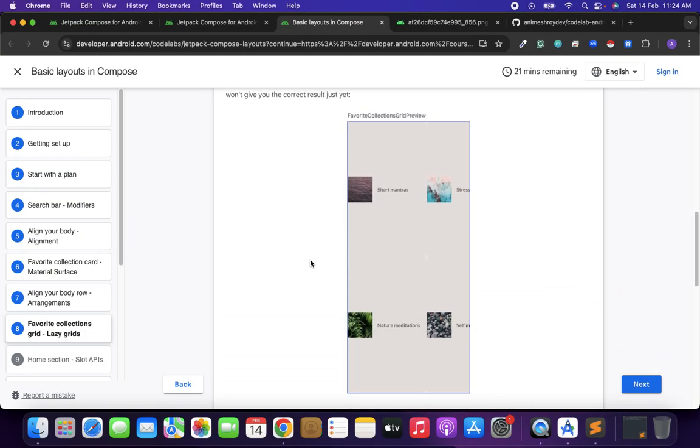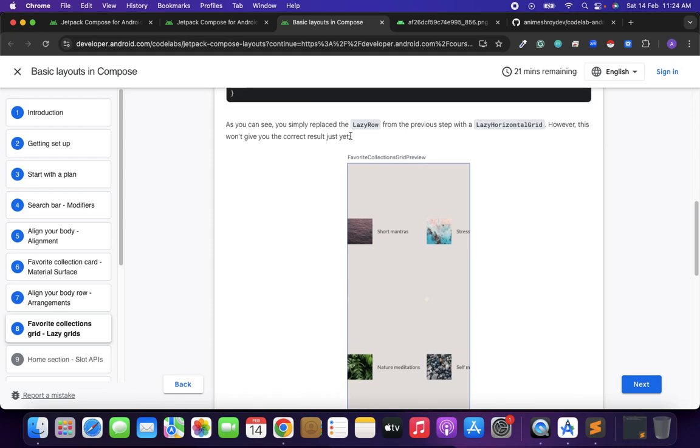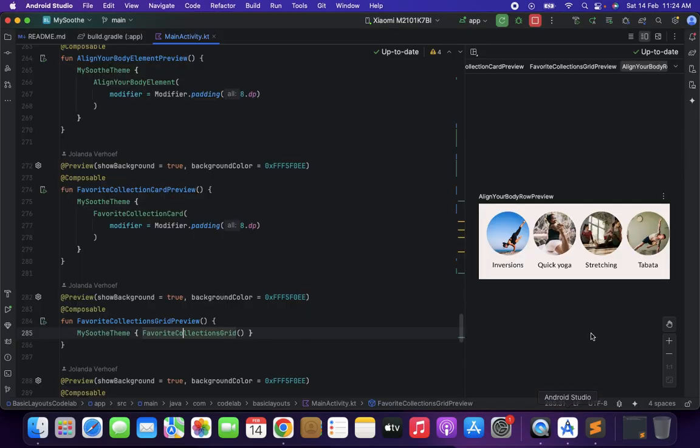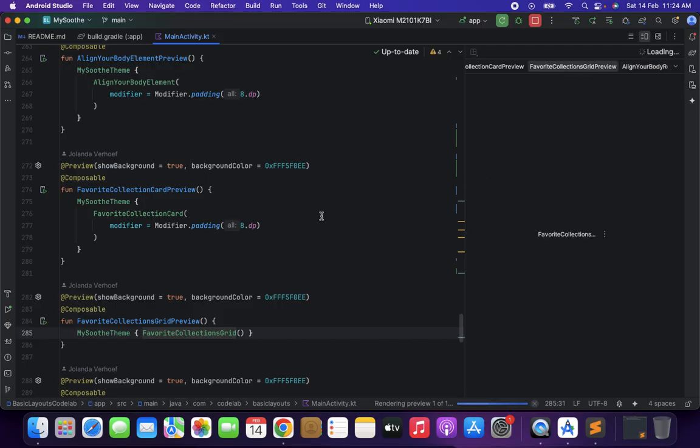Let me show you. As you can see, we simply replaced the lazy row from the previous step with the lazy horizontal grid. However, this should not give you the correct result yet. So this is how we are getting the result. We are not supposed to get this kind of result. So, favorite collection grid preview.